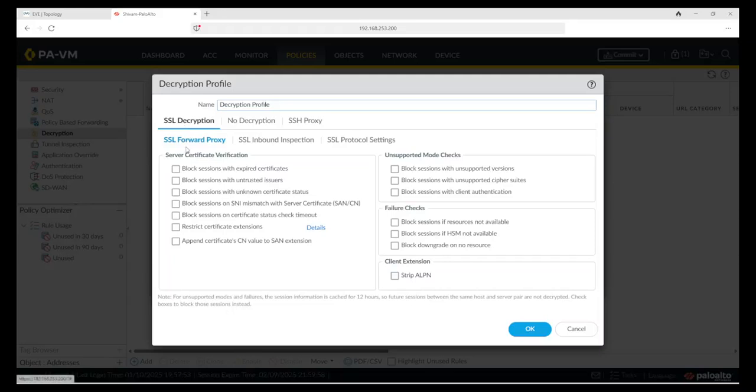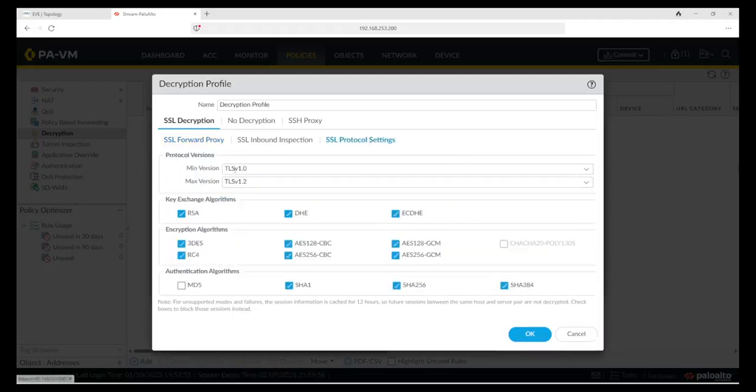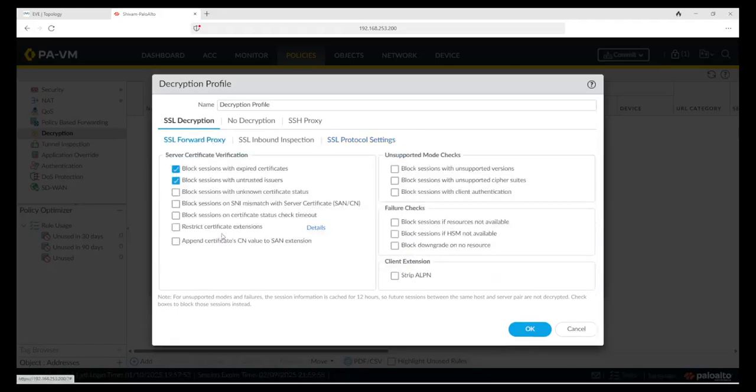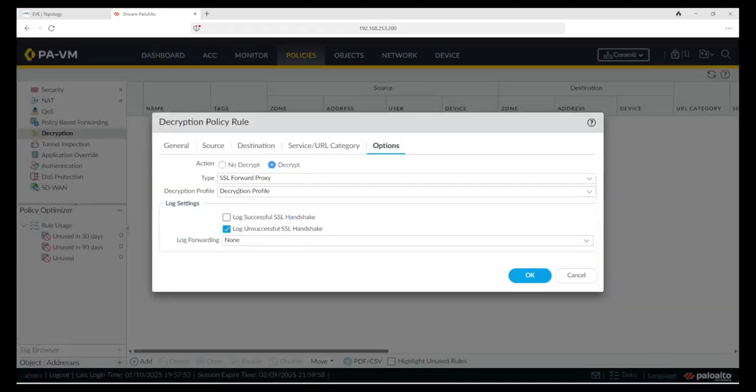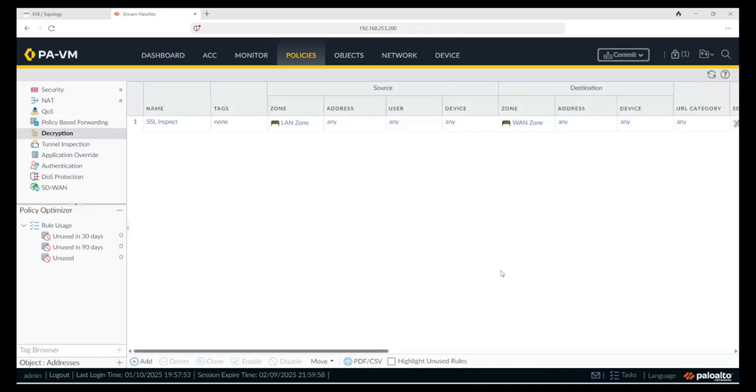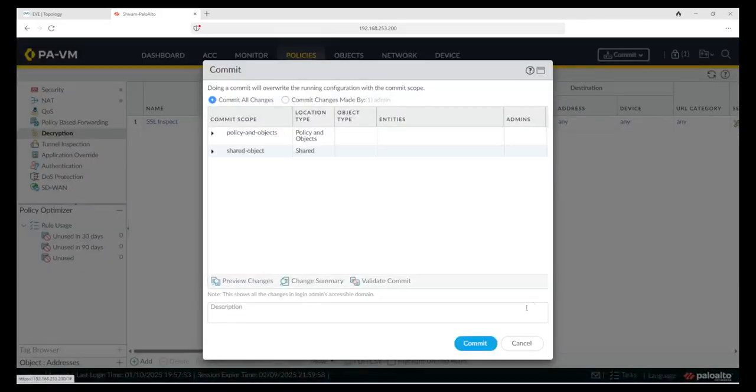Block sessions, in case of forward proxy, block sessions with the expired certificate and with untrusted issuers. I'm just going to keep these two, and keep the rest all as default. I'm not going to do any unsupported stuff. This is fine. I'm just going to keep minimum TLS at this. I can change it, but I'll keep it. I'm using it for the case of decryption for the SSL forward proxy. This is what it should take, and these are the settings it should apply. I'll hit OK. Decryption profile is applied. Now I'll hit OK. Now I'll commit the changes.